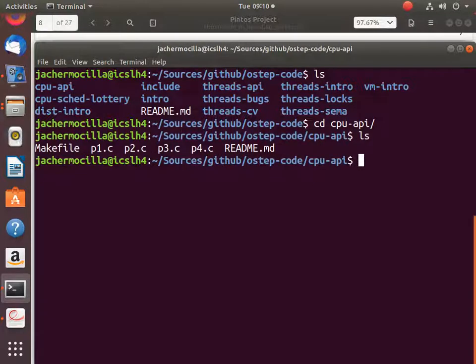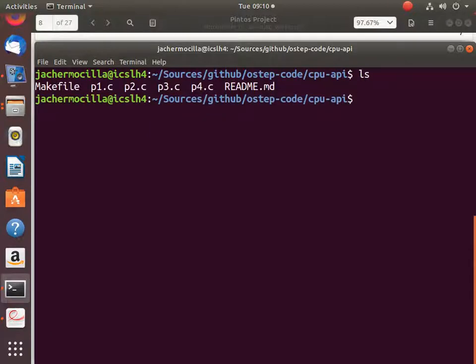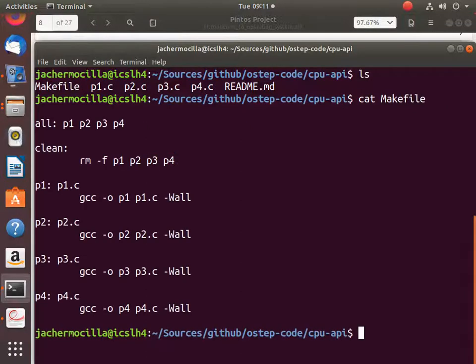So, are you familiar with makefiles? Makefiles are essentially a specification on how you're going to create the executables. Normally, if you have C programs like this, you need to compile them one by one, gcc -o executable and then the source file. If you have a makefile, this basically automates the process of building.